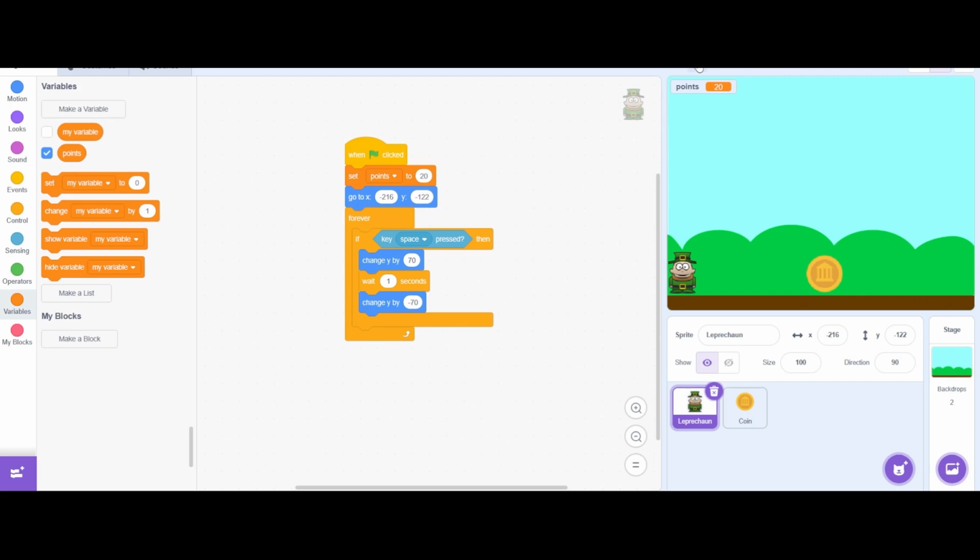Now guys, we need to decrease the points. We definitely do. And when do we need to do that? We need to do that when the coin touches the leprechaun, touches the character here. So if the leprechaun touches the coin, we need to decrease the points. All right, let's do that.